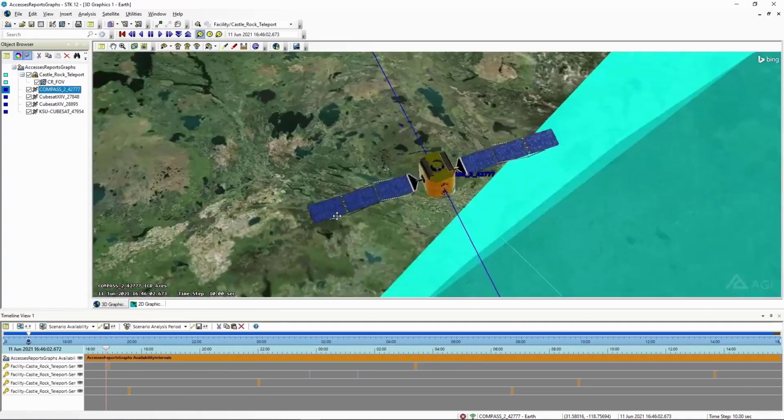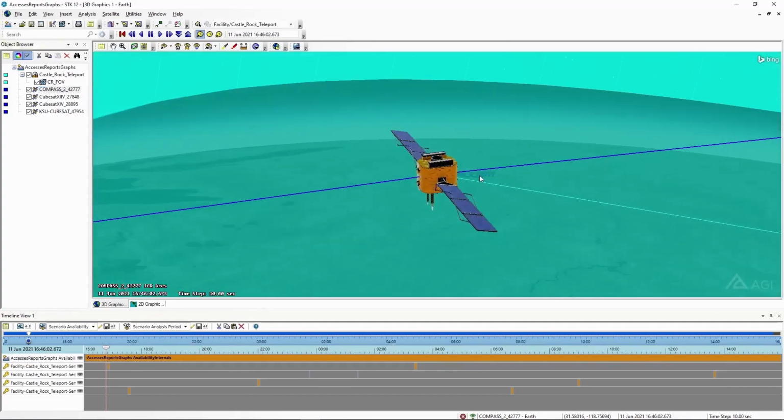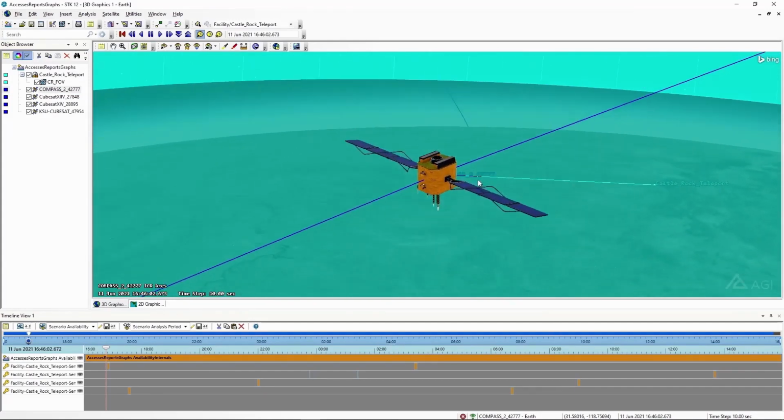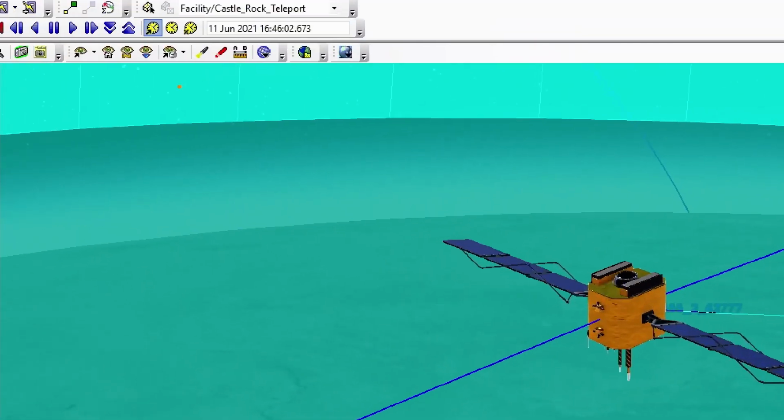You can set this up the way you want to see it. You can see my satellite is entering the field of view, and you can also see that there's an access line between the satellite and the ground site. I like this view, and I'm going to store it. I'm going to use this icon right here, stored views. Looks like an eyeball, an arrow, and a marshmallow.